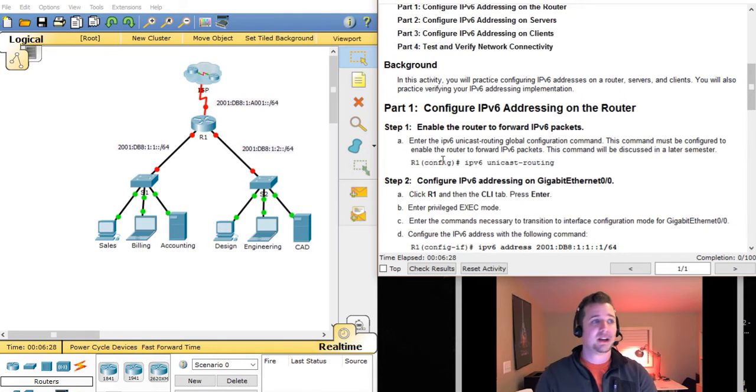When you're turning on your routers and switches within your lab, you're plugging everything in, the first thing that should pop into your mind when you're doing IPv6 is to type in this command so you don't forget. In A right here, it says enter the ipv6 unicast-routing global configuration command. This command must be configured to enable the router to forward IPv6 packets. This command will be discussed later in the semester, but I'm discussing it now. Remember this command. It's a really important command.